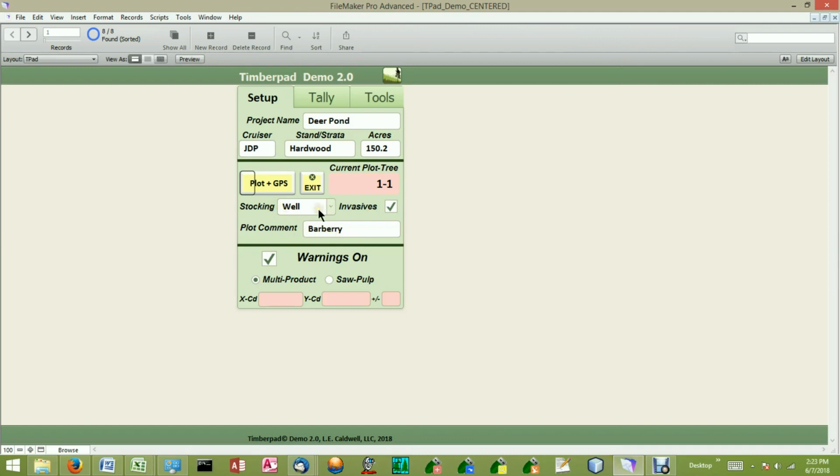The stocking drop down can be used as an indication of the presence of the invasives, or more commonly the overstory of the merchantable timber. So you may have a poorly stocked stand with barberry, and that would be how you would set that up. Or let's say an overstocked stand that was adjacent to the railroad. That's how the plot comment in this section works.